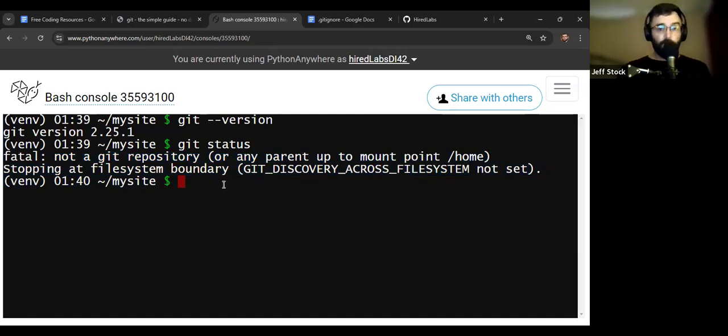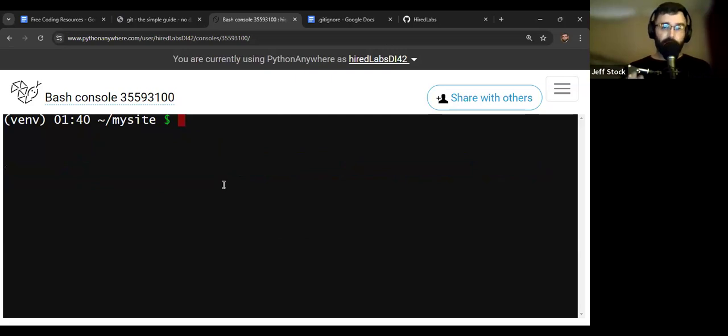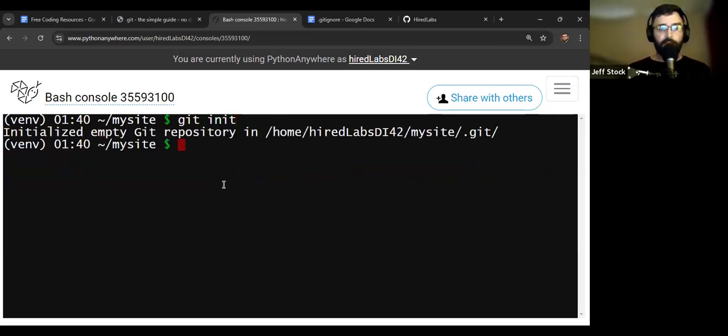So the first thing we have to do before we get going is create a repository. The way we do that is a command called git init, which is short for initialize. When we hit enter on this, it's just going to say initialized empty Git repository, and then it tells you where it was initialized. Once again, keep in mind that this is in our top level project root.